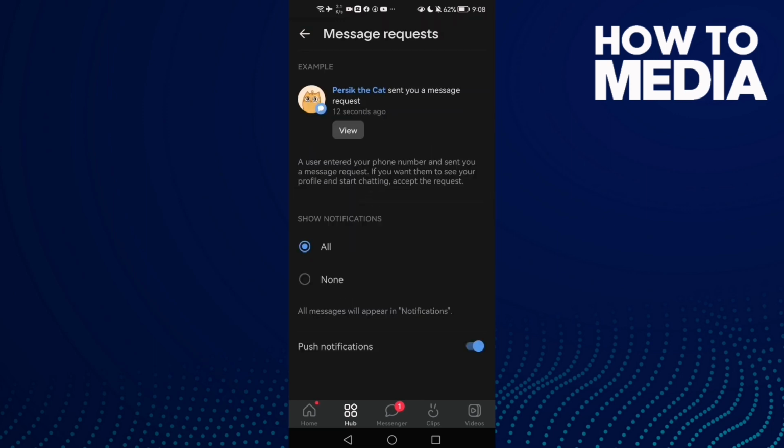Now just click on it, and if you want to turn it off, just disable it, and you can enable it. And that's it. I hope that can help you. Now just go back.